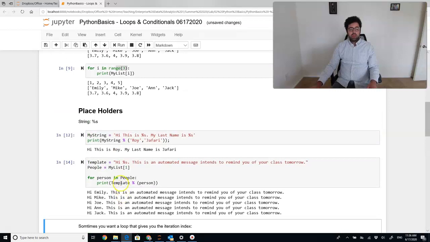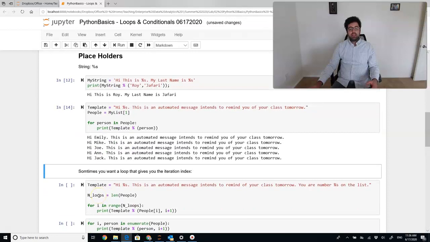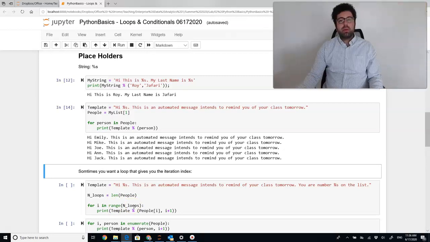Sometimes you do want to have the index while you're doing the loop. You just want to be able to use that index in your message, or for some reason within that loop you need that index. So there are different ways to go about this. The first way is to change from what we said is the better way of doing loops.